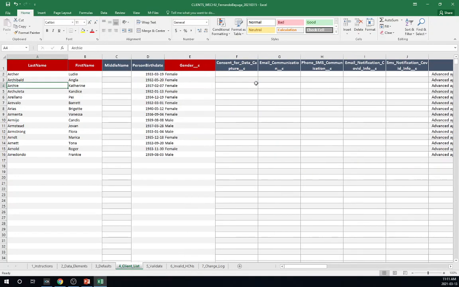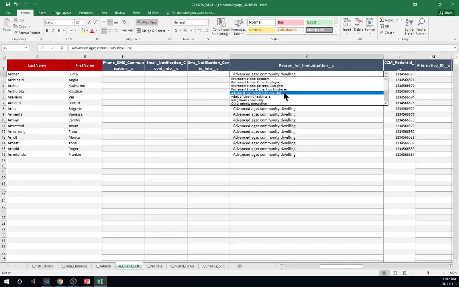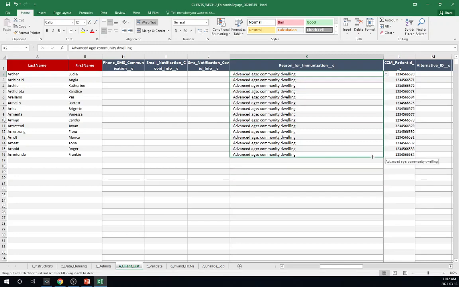And so take your time with this. You need your client's last name, your client's first name, their birth date in this format only: year, month, day, with dashes in between. Okay, see that? Male, female, non-binary, third gender, other. These are the options here for gender. And then for this population right now, which is the 70 plus, 80 plus, we're choosing the advanced age community dwelling. Okay, and then you can copy that all the way down.